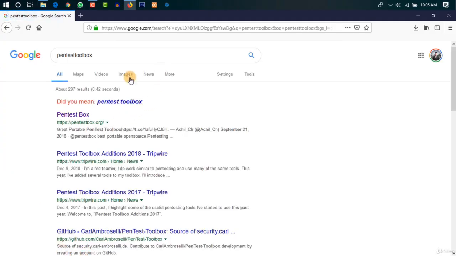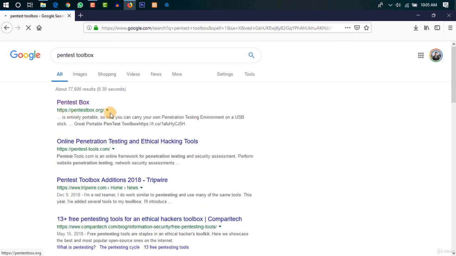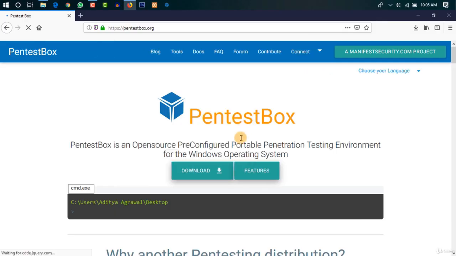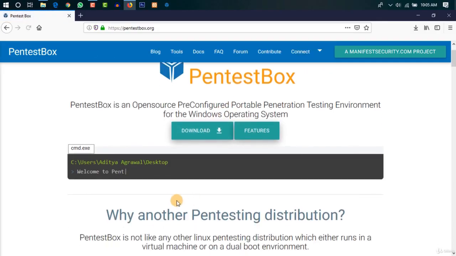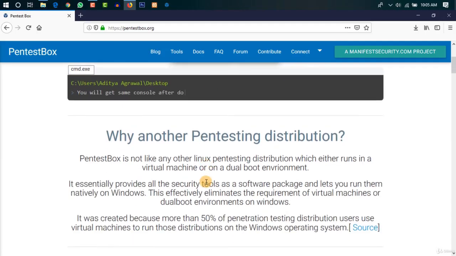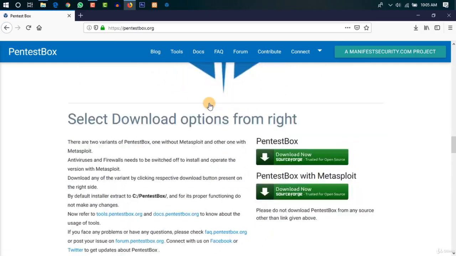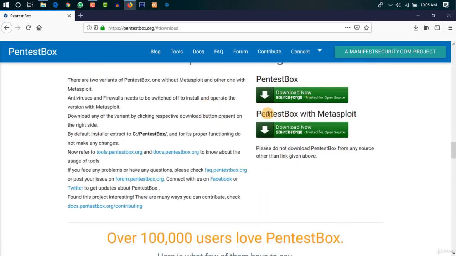So yeah, Pentest Box, this one. So the pentestbox.org, and just open the website, and here you will get the Pentest Box. It comes with the Windows version right here. You can see it's the command prompt, and you can type anything in the command prompt, right? You can just click on download and it'll give you the SourceForge link.